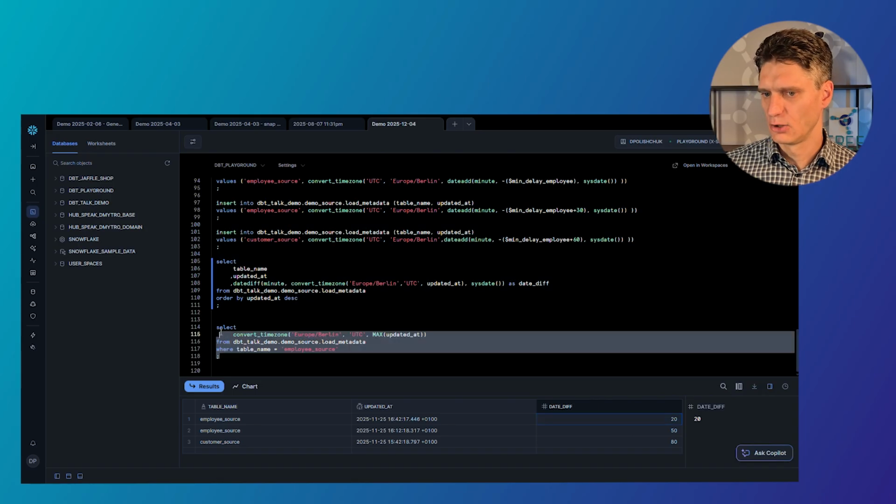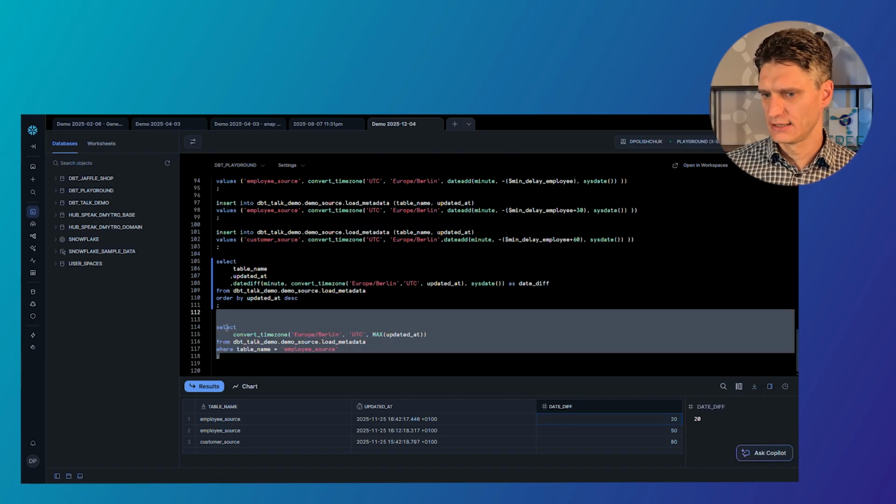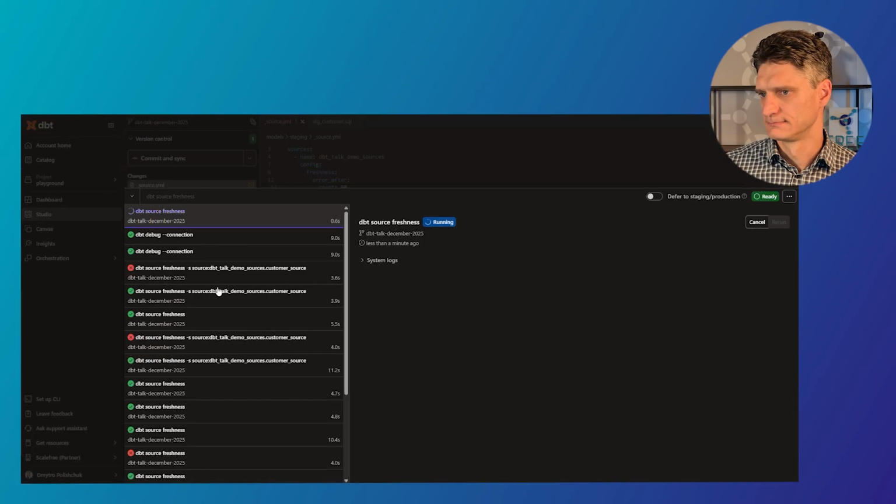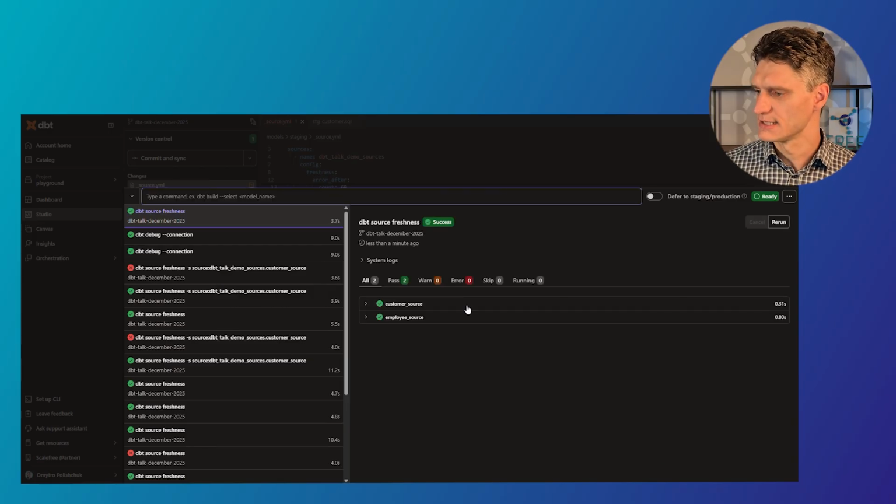And this is the loaded_at_query that is going to be executed by dbt to get the latest updated_at timestamp for the employee source, as we saw in the source YAML file. It's going to take this maximum value for the updated_at. Now let's run our freshness check in dbt Cloud, and it should pass. And it does. Our sources are green.